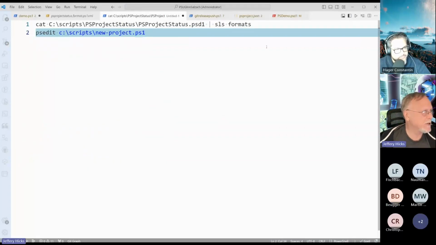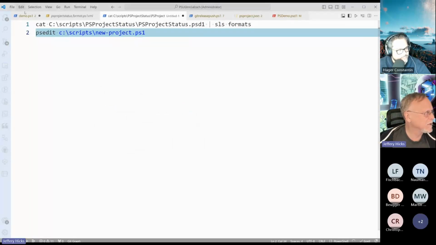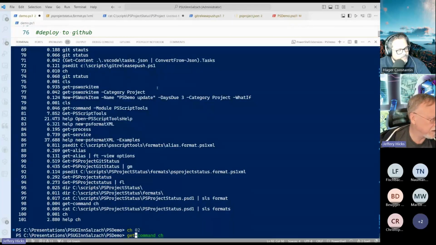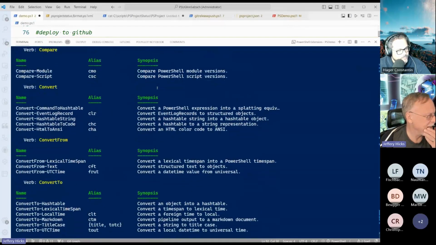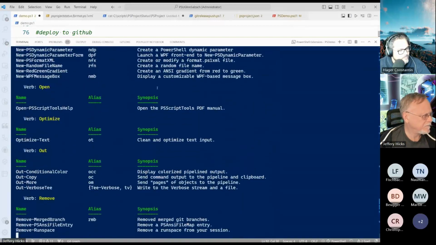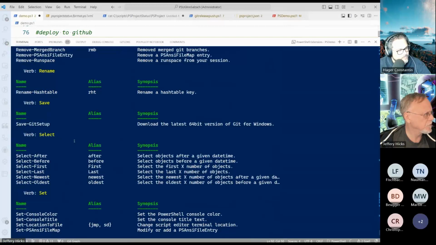So yeah, the PS Script Tools module is pretty big. I've used it for quite a while. There are a number of other commands. Let's see, get PS. Let's see if there's anything else in here. Lots of formatting, selecting, some testing. Just look at the commands.